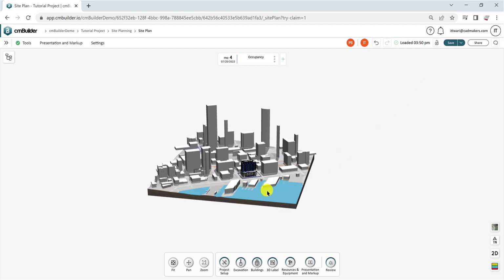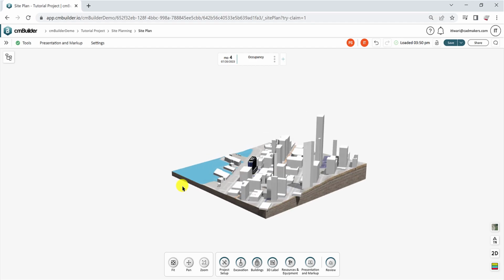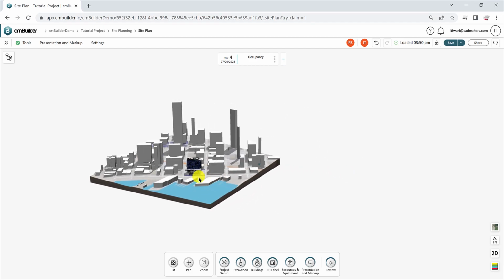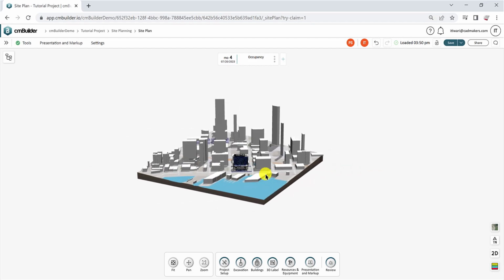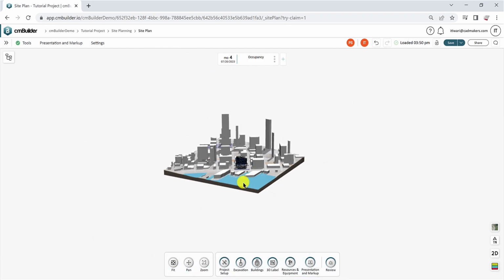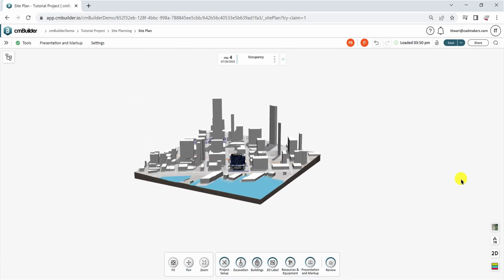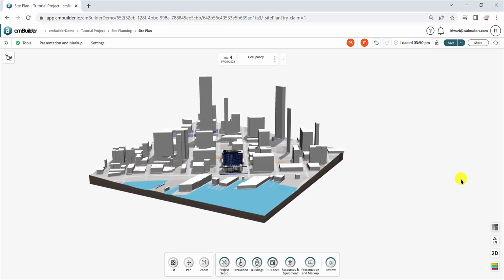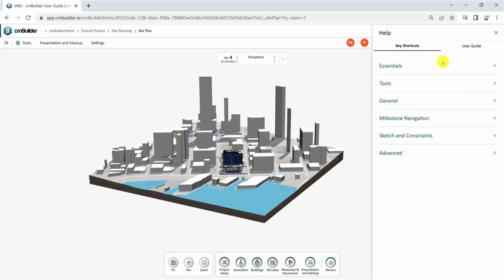Press and hold the left mouse button to rotate. Press and hold the right mouse button to pan around. Use the mouse scroll wheel to zoom in and out. On a trackpad you can pinch with 2 fingers to do the same. We have plenty of additional mouse and keyboard controls and shortcuts. Click the question mark menu at the top and open the key shortcuts menu to see them.